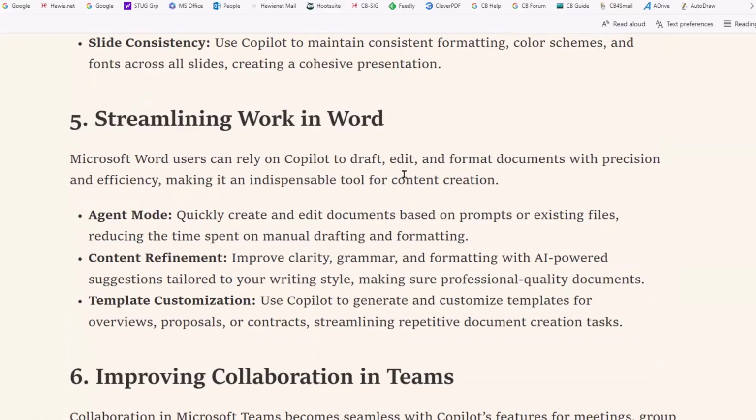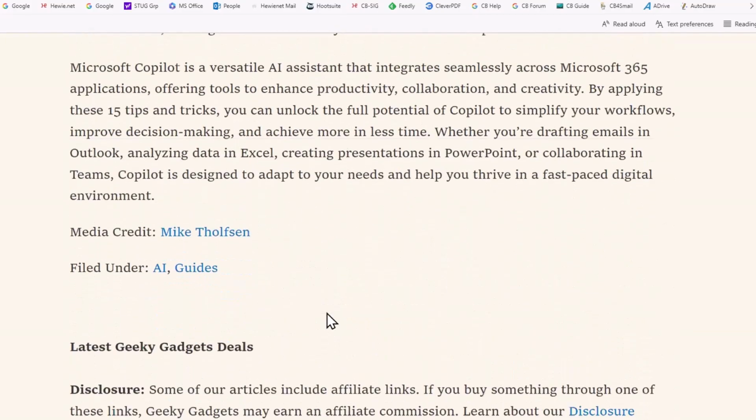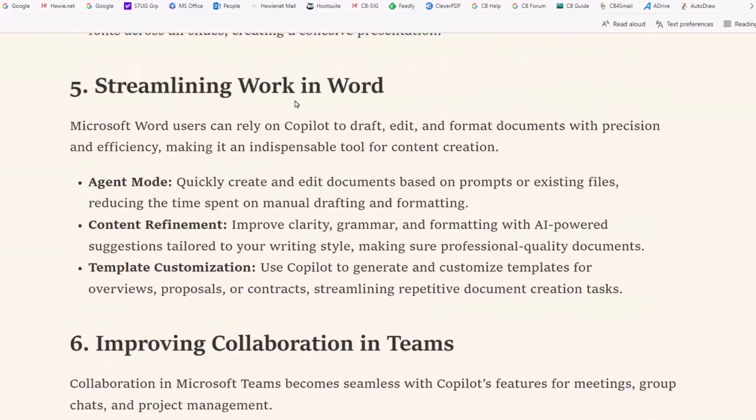So you can rely on CP to draft, edit, and format documents with precision and efficiency, making it an indispensable tool for content creation. Agent mode quickly creates and edits documents based on prompts or existing files, reducing the time spent on manual drafting and formatting. Content refinement improves clarity, grammar, and formatting with AI-powered suggestions tailored to your writing style, and then template customization, so you can actually create templates. And then there's something with Teams, and that's that article.